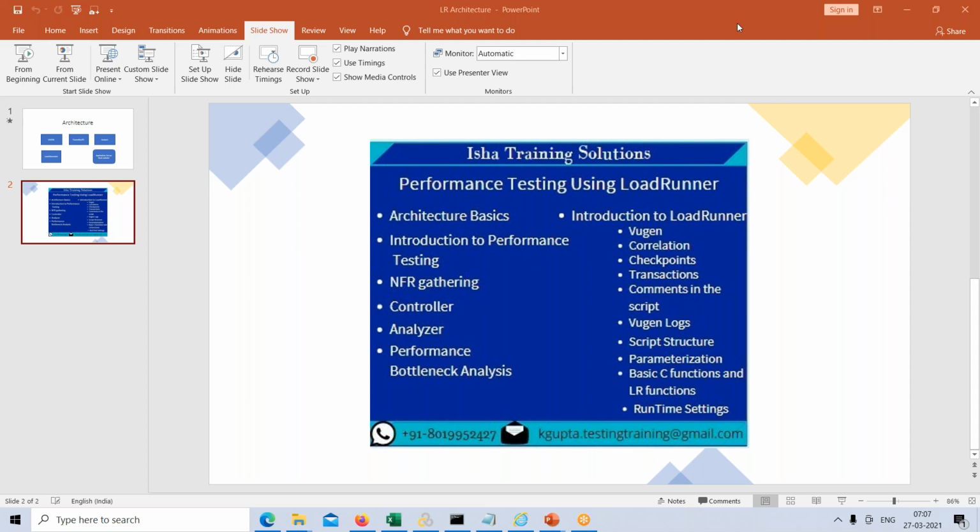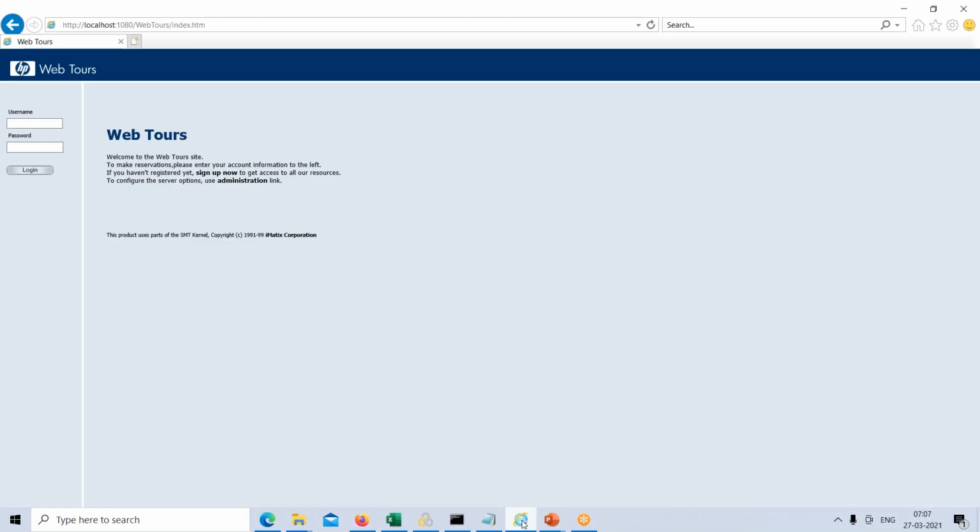Now, to begin with the demo session, I would like to take this sample application for today's demo session. Generally, we'll discuss functional testing, like what is the role of a functional tester, why exactly we do functional testing, and what is performance testing and why performance testing.